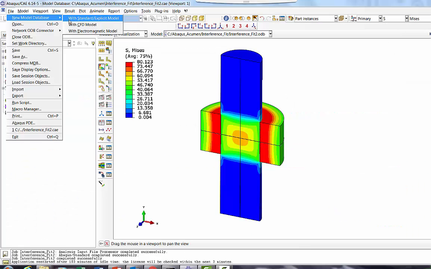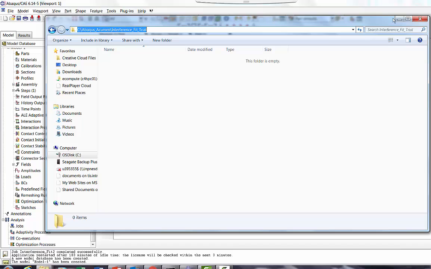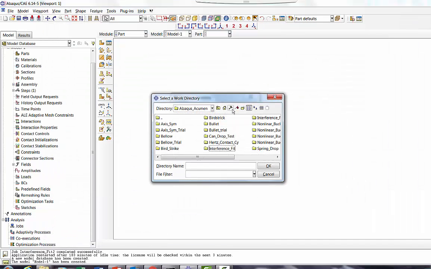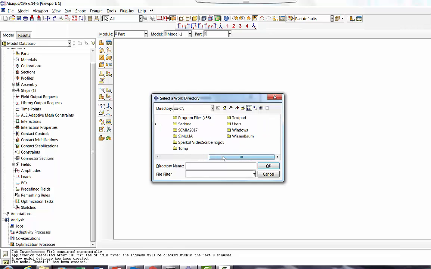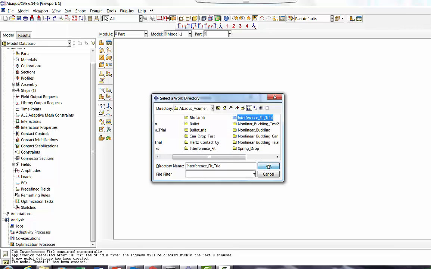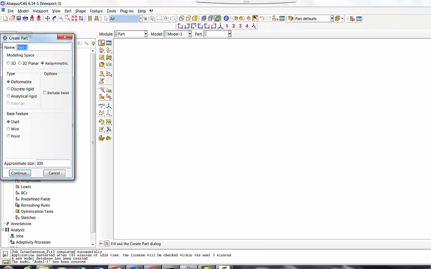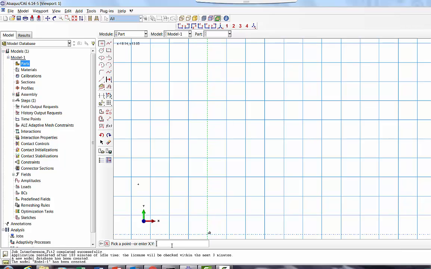So let me clear this. Let me first set the working directory. Let me go to Abaqus Acumen. So I set the working directory. Now first thing, we'll quickly build the shaft. We create the shaft as axisymmetric, shell, deformable, approximate size 300. We are going to put in a quarter symmetry axisymmetric model. So I'm going to put 0, 0, so I get an origin point.